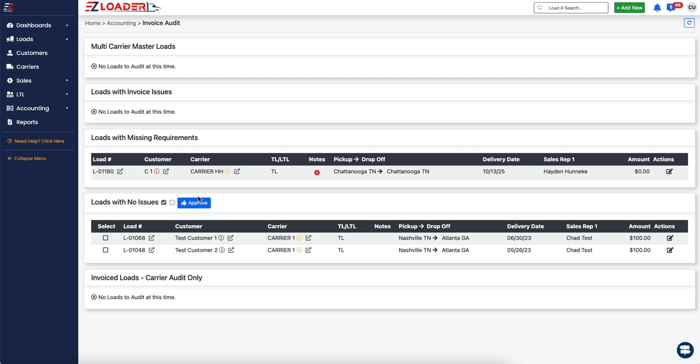Okay, the final category is loads with no issues. So this would be a scenario where you've got to require the invoice audit set up at the customer profile level. But when you uploaded that delivery document, the logic went, hey, they require the audit, so let's go ahead and put this on the invoice audit page. But all the requirements were already met for that load to be invoiced. We weren't missing anything, and there was no difference in the carrier rate and the invoice submitted amount.